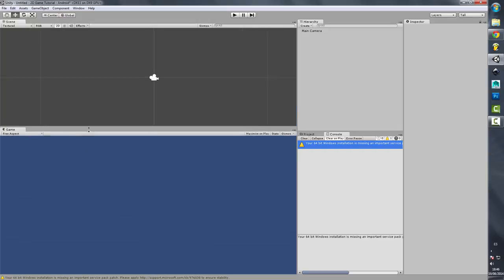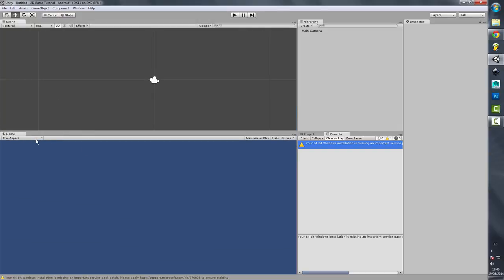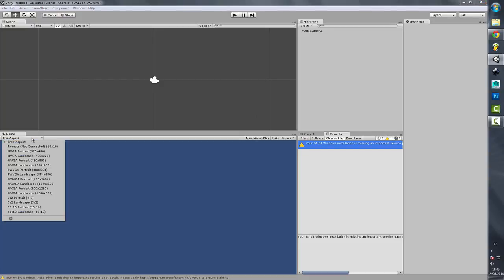One last thing, I think it's very important. Below the game tab, here we have a button that says Free Aspect. If we click it, we can see the different resolutions for different devices, whether they are in landscape or portrait mode. And inside parentheses, we can see the width and height of that device. So we can easily take a look at how our game looks on different devices and different screen resolutions.